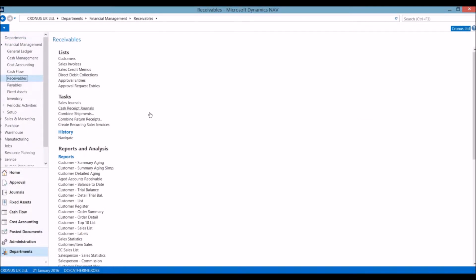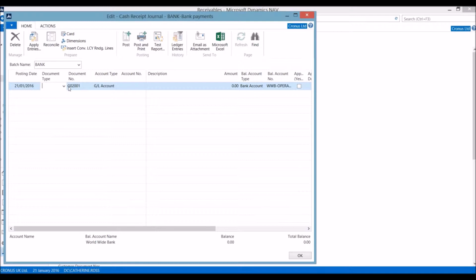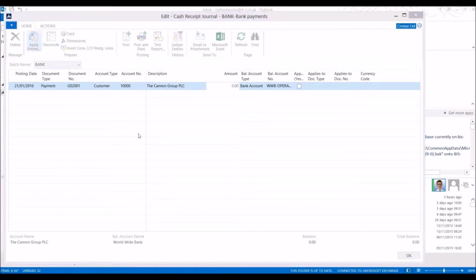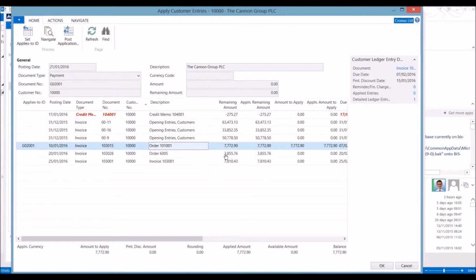Now, on to posting cash. Going to the cash receipt journals, we put in the posting date, document type and customer details. If we know what they are paying, type in the amount. Alternatively, we can go to Apply Entries and select the entries that are being paid. If we are receiving a part payment, edit the amount to apply accordingly.